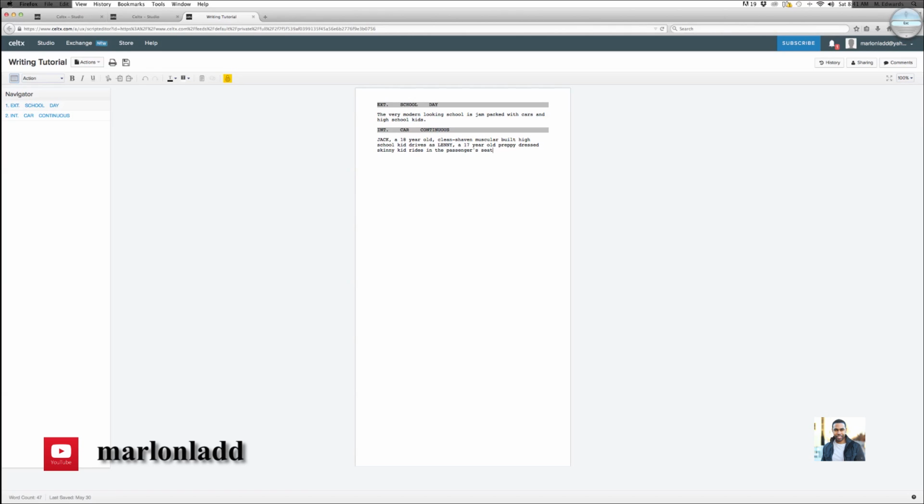Now, visually, right now, you can't really show that Jack is 18 and Lenny is 17. However, this is something that we will find out later on in the script. This is more for when you're actually casting for the role. You want somebody that looks around that age. So technically, you could say 17 to 18, or for Lenny, you could say 16 to 17-year-old.